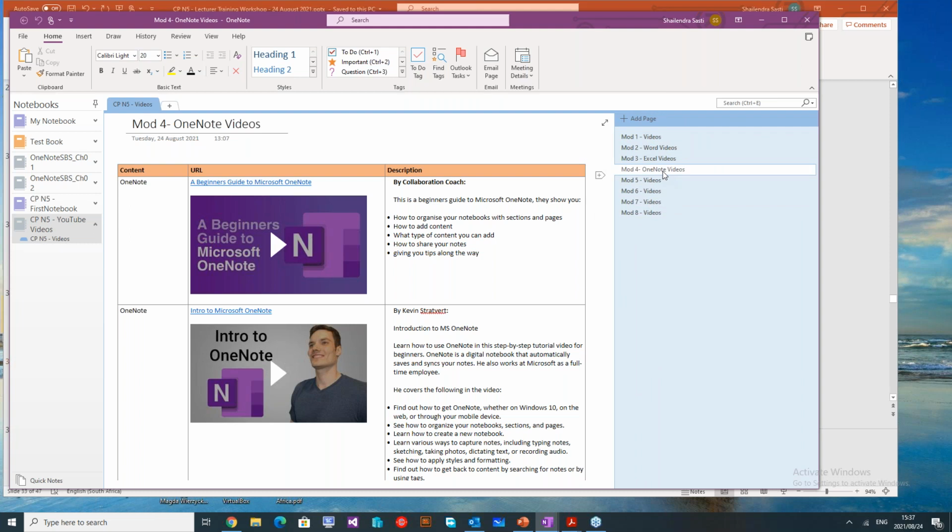So I've got a page for module 4 OneNote videos, and in here I've inserted a table, right? And as you can see, I formatted this table, so it's the content for OneNote. I've got the URL of the videos I want and a brief description. Now you notice I've got the URL here and I have videos. So in OneNote, if you insert a video, it actually plays inside OneNote itself. As you can see, the sample of the video plays here. If I click on it, it will play the video inside OneNote. So that's quite a nice feature, right?